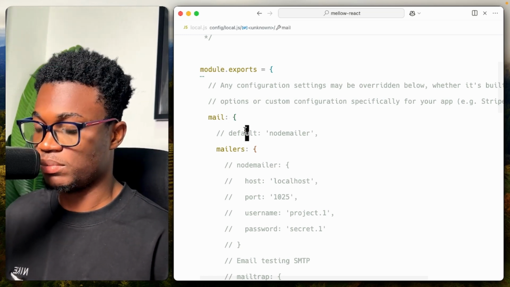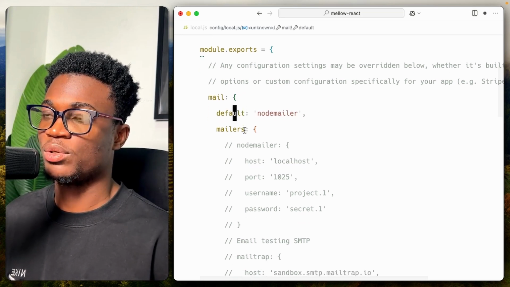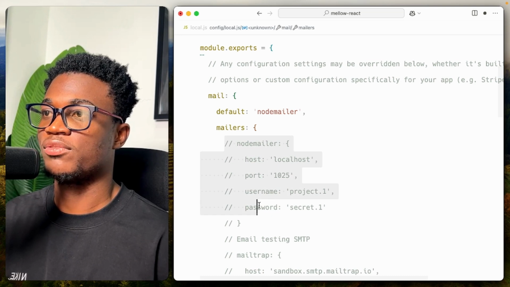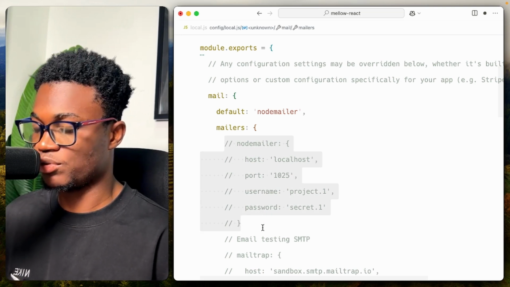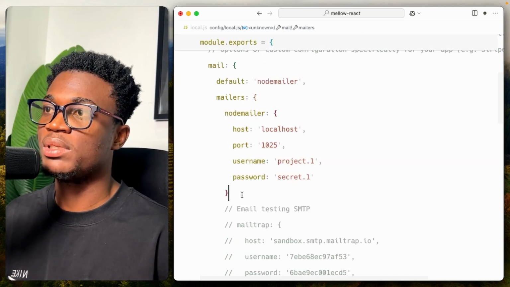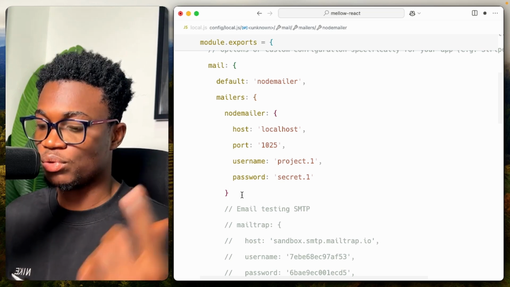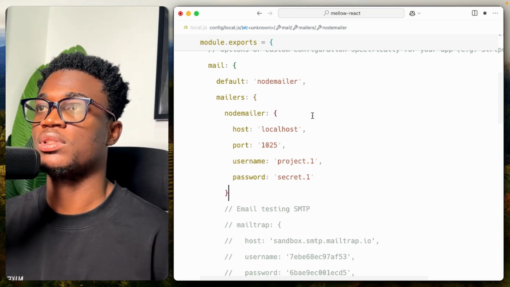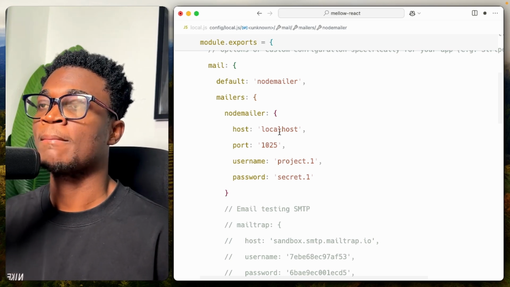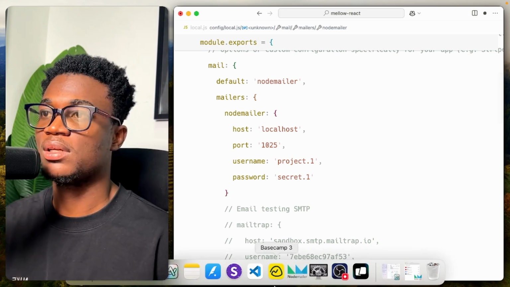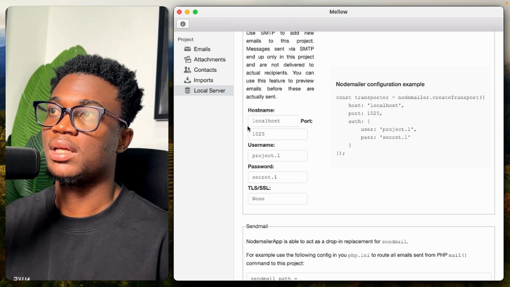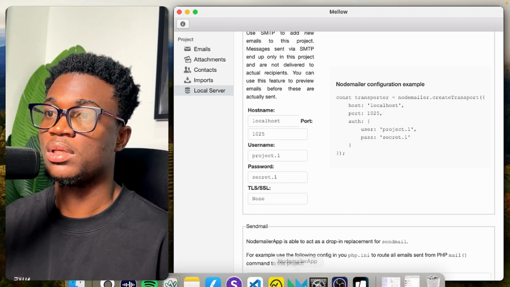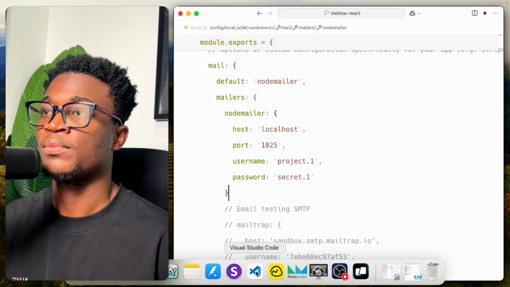Now I can set the default mailer. A mailer is just an object inside the mailers object. You could call it anything you want, but I like to just give them this name. What's more important is the transport. So this Node Mailer can get merged to the Node Mailer in mail.js. That's why we don't have to define transport anymore, because it's going to get merged together. So here I'm going to just give in the same details that Node Mailer said I should have, right? Which is the localhost 1025, project one, secret one, secret.1.